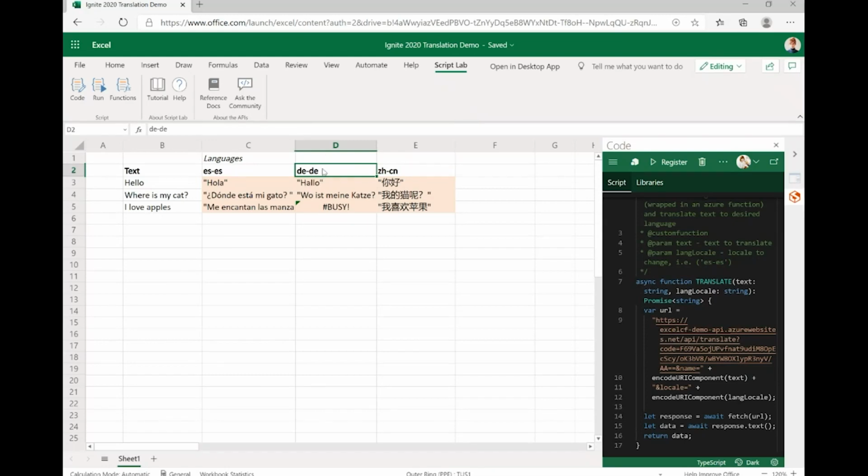I can also say I want to know a different language, not German. I could change this language to Icelandic. And now we have Icelandic. We can also change the text, say I don't like apples. I love broccoli. All right, that's how custom function snippets work. So now I'll pass this presentation back to Keir.